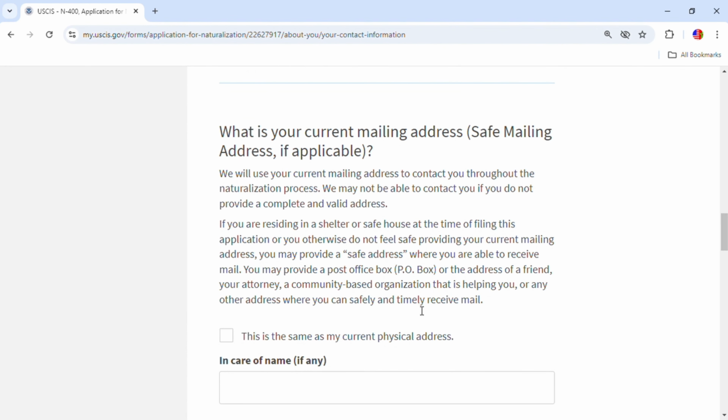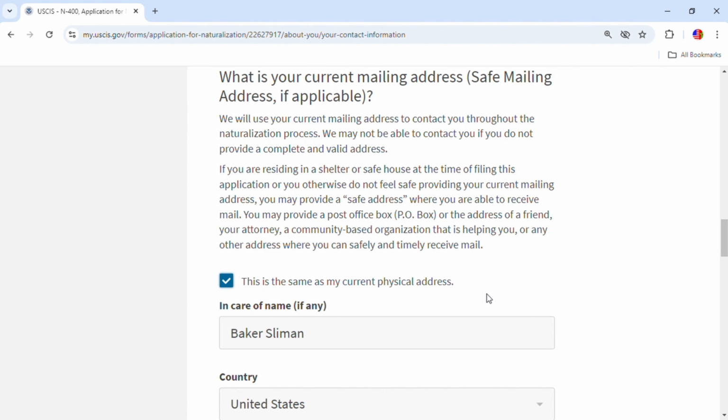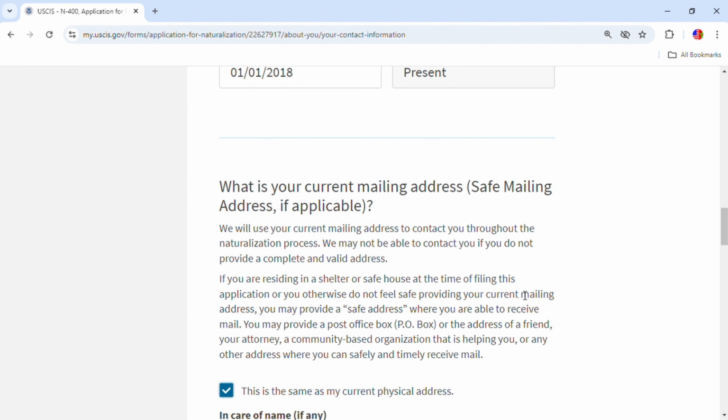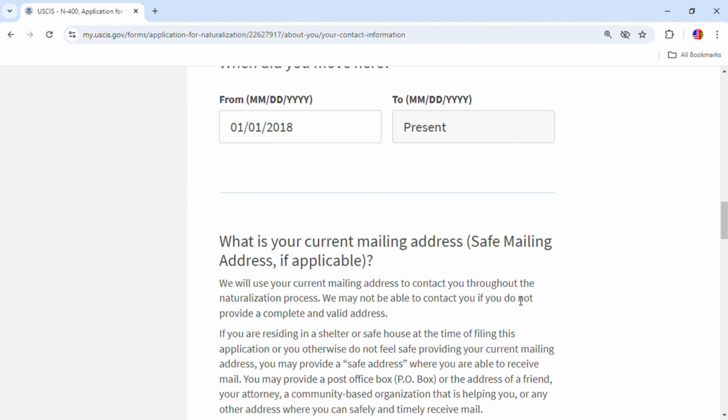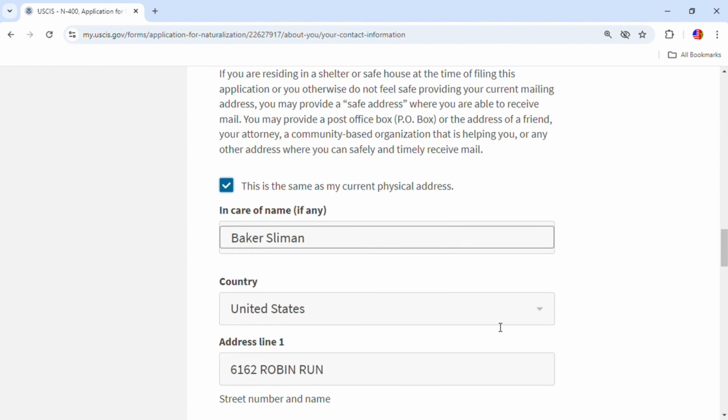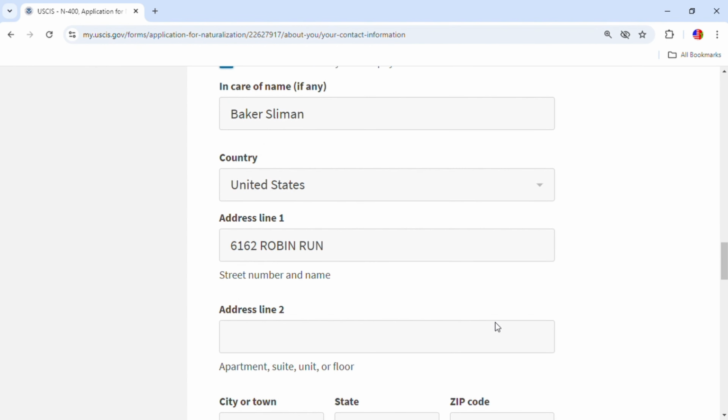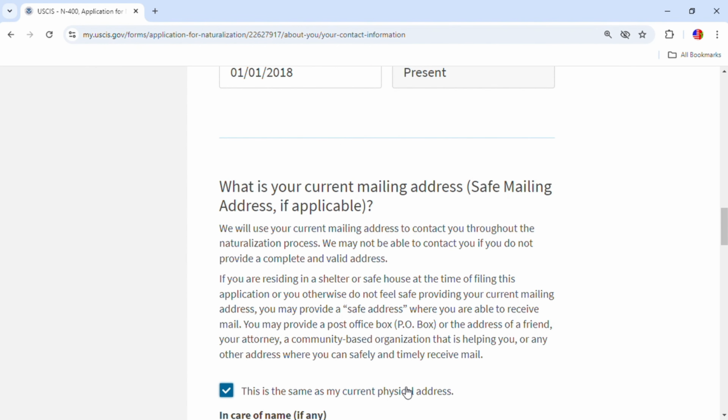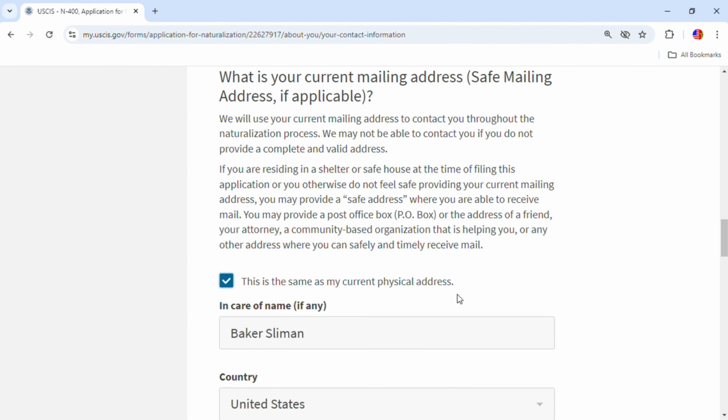What is your current mailing address? This is the same as my physical address. But if you want to give a different mailing address, you can do it right here, or click save mailing address. But in my case, it's the same as my physical address.